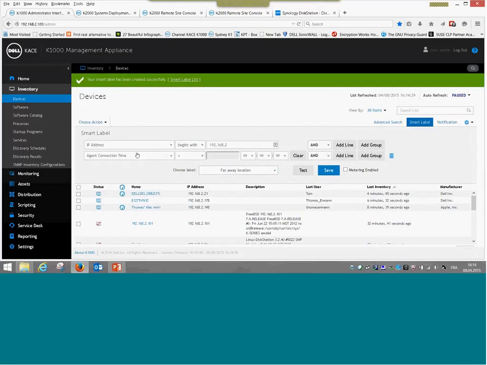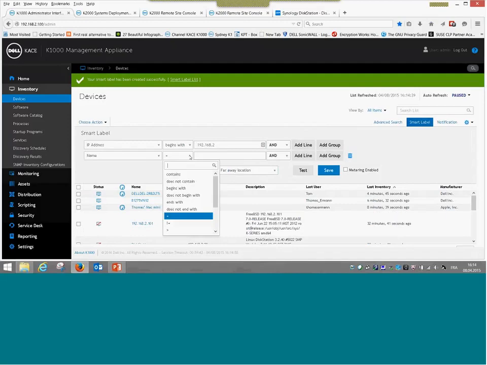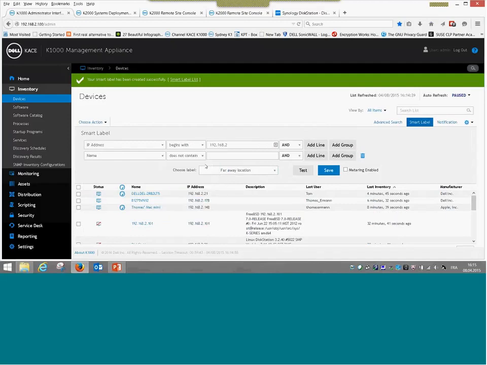I could, of course, add a line, for example, giving something like the name of the operating system does not contain server, so I would be only targeting clients. I could also be more granular, of course, in my label. But right away, just having a label with this IP range is simple enough. So first of all, we have a label.